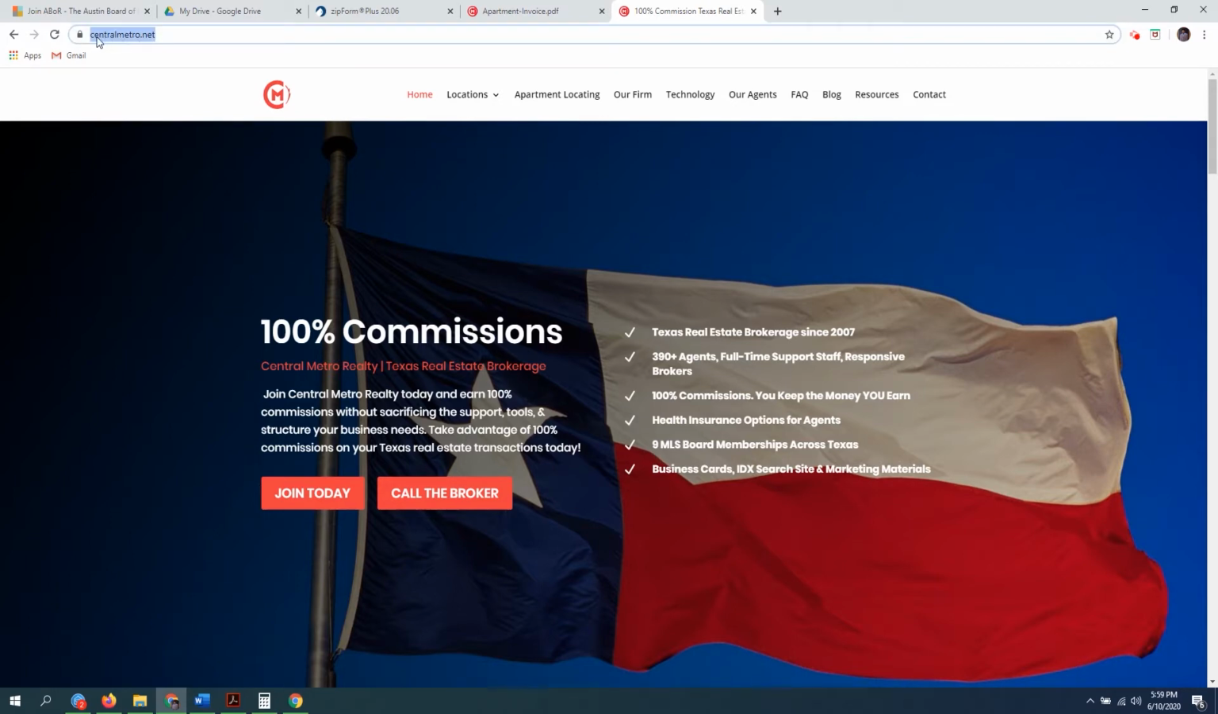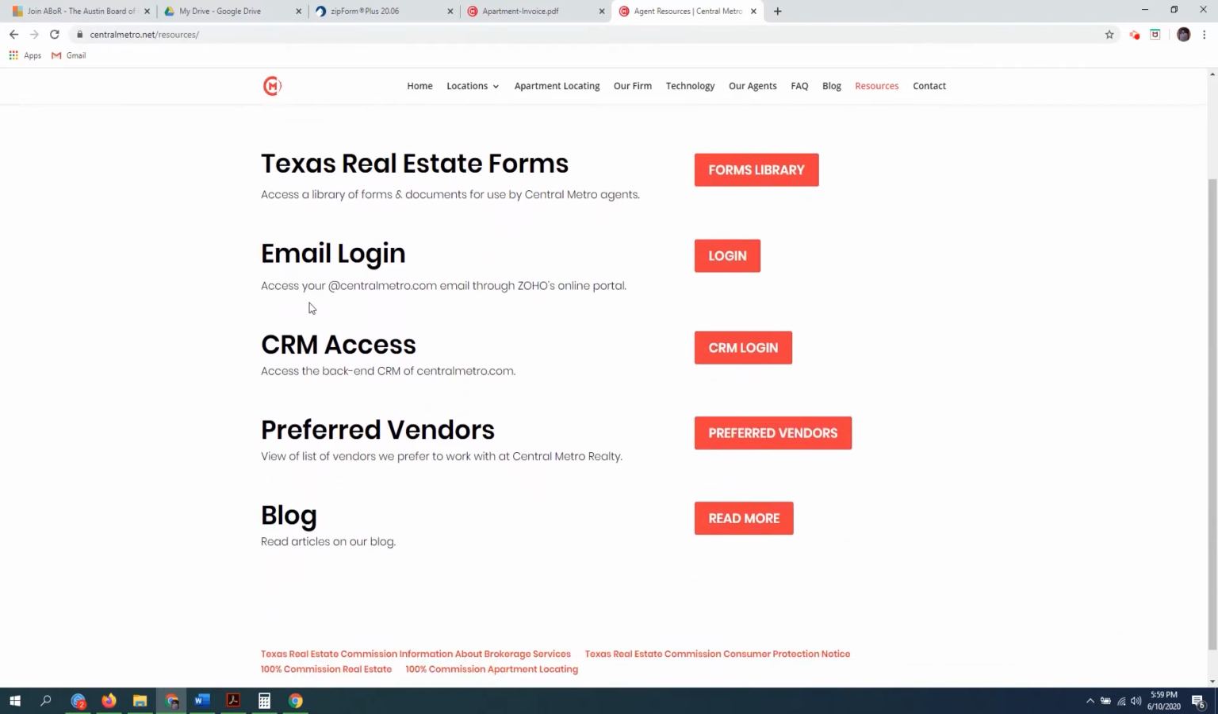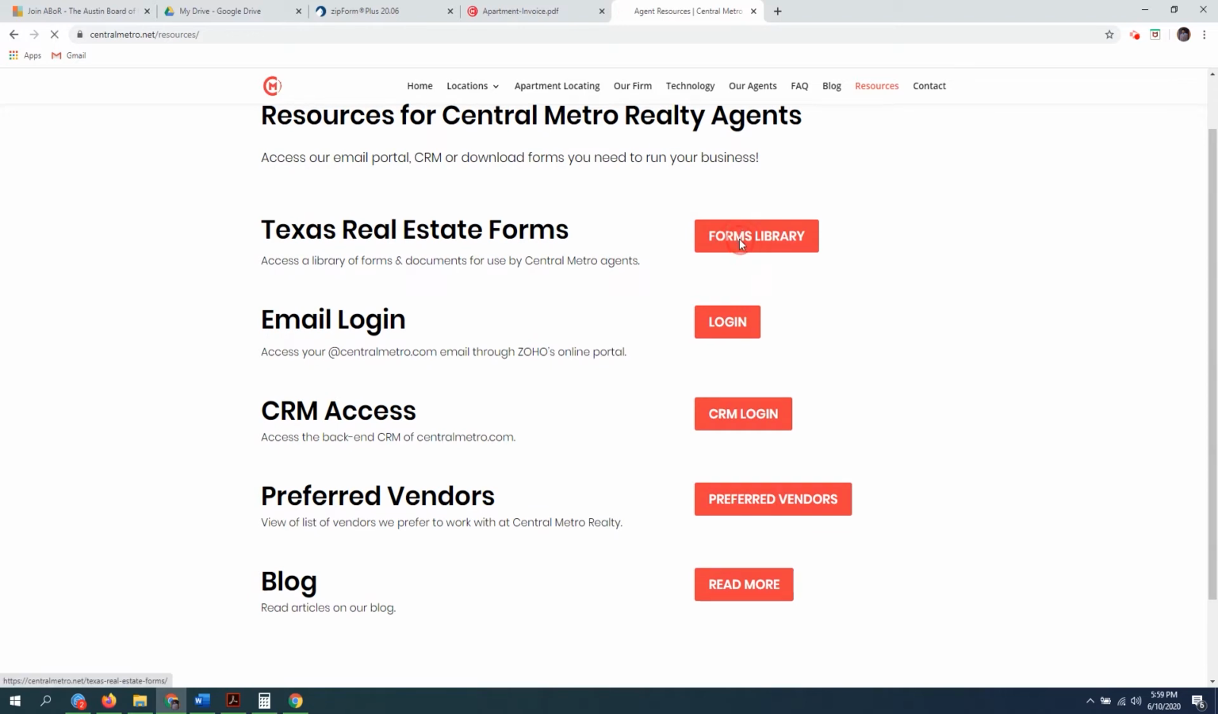And if you haven't before been to centralmetro.net, this is our agent site. So go to centralmetro.net. And then over here to the right, there's a resources tab. Click on that resources tab. That'll take you to a handful of different things that we have here. But what we're interested in for this example is forms library.